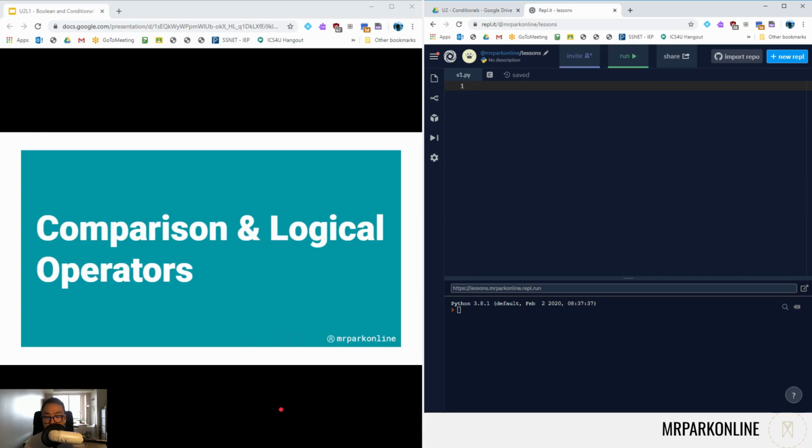All right, everyone, we are now in the second unit of our Python journey. We are going to start to learn something about conditionals. So before we get into the more complex stuff with that, I want to cover some of the basics, or basic skills related to using conditionals, and they're called comparison and logical operators.